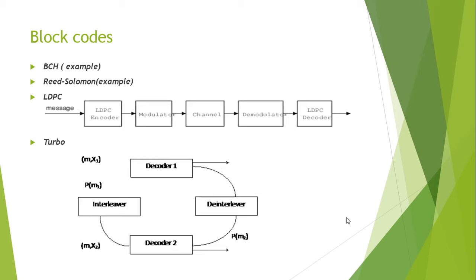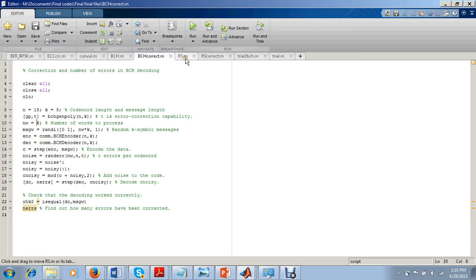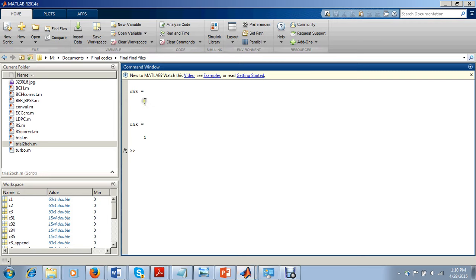So I'm going to run a script file rs.m that shows encoding and decoding data. It's similar to what we did with BCH codes. So this again is going to give you the number of bits it corrects, and it corrects 2, but it does it cyclically. So this is what we get here.